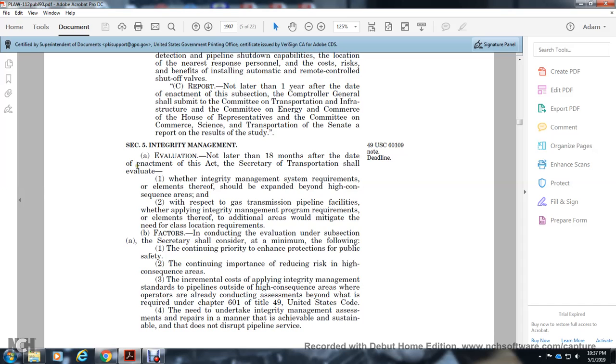Integrity management evaluation. No later than 18 months after the date of the enactment, the Secretary of Transportation shall evaluate whether the integrity management system requirements should be expanded beyond high consequence areas with respect to gas transmission pipeline facilities, and whether applying integrity management program requirements in additional areas would mitigate the need for class location requirements.